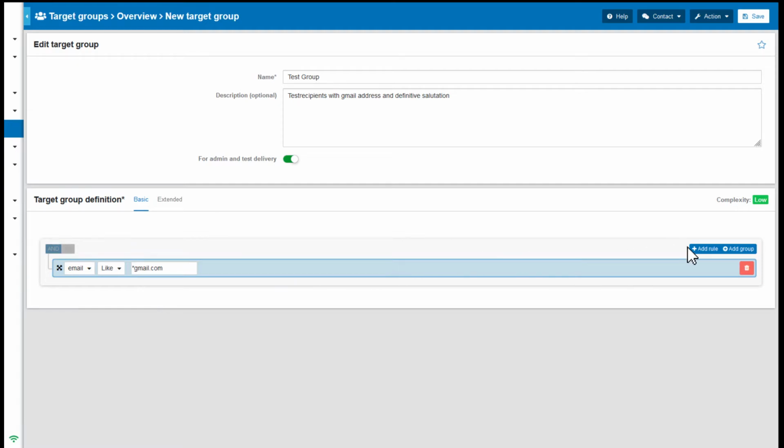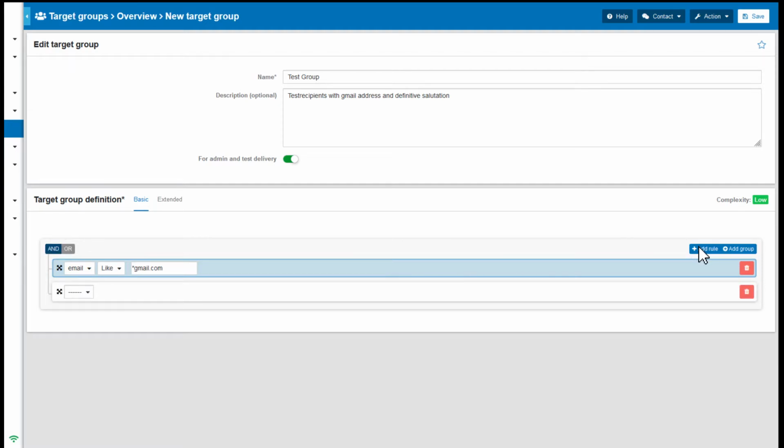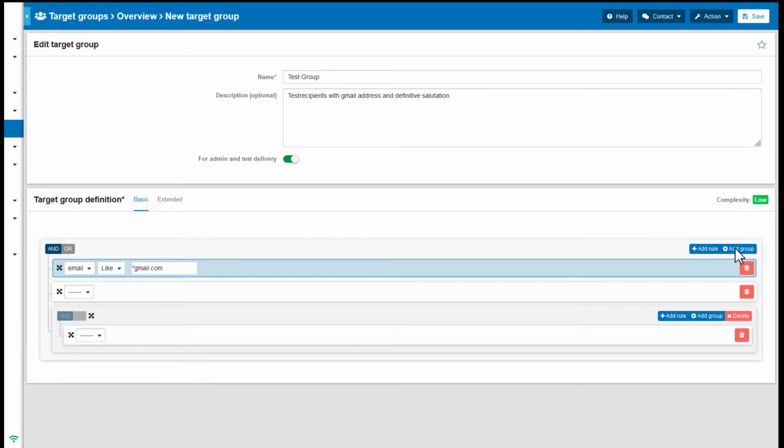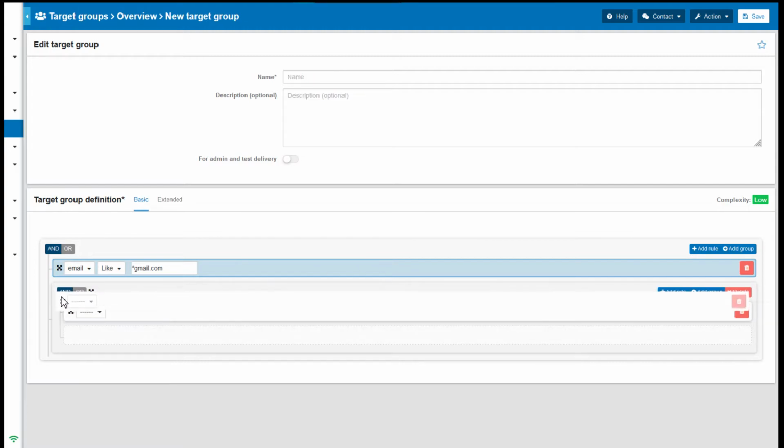You can combine as many search rules as you like. If the recipients must meet all criteria, then you need an AND operation. If only one of the two criteria is to be fulfilled, then use the OR operation. If you want to work with AND as well as OR links in your search, then you have to link them with rule groups. You can easily reorder your rules by moving them to the new place.